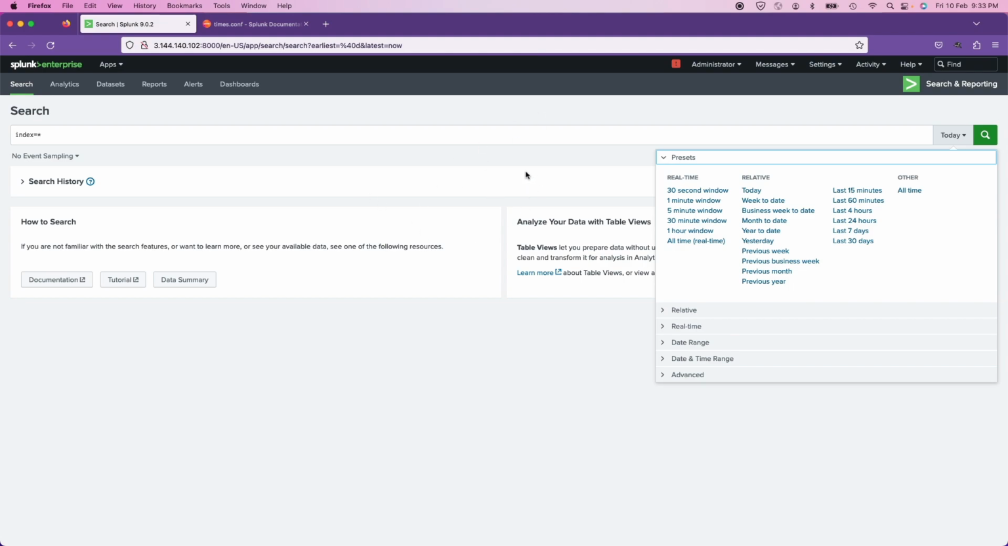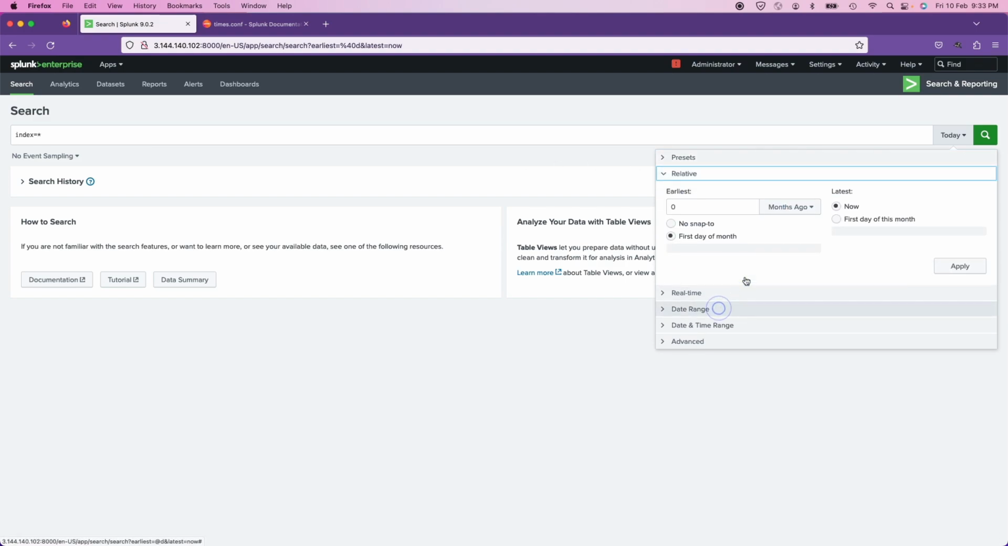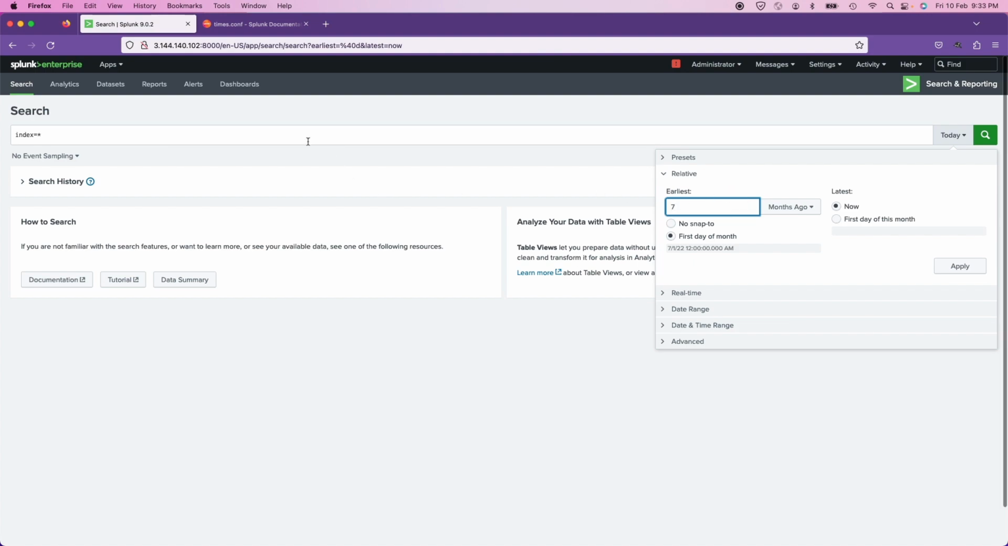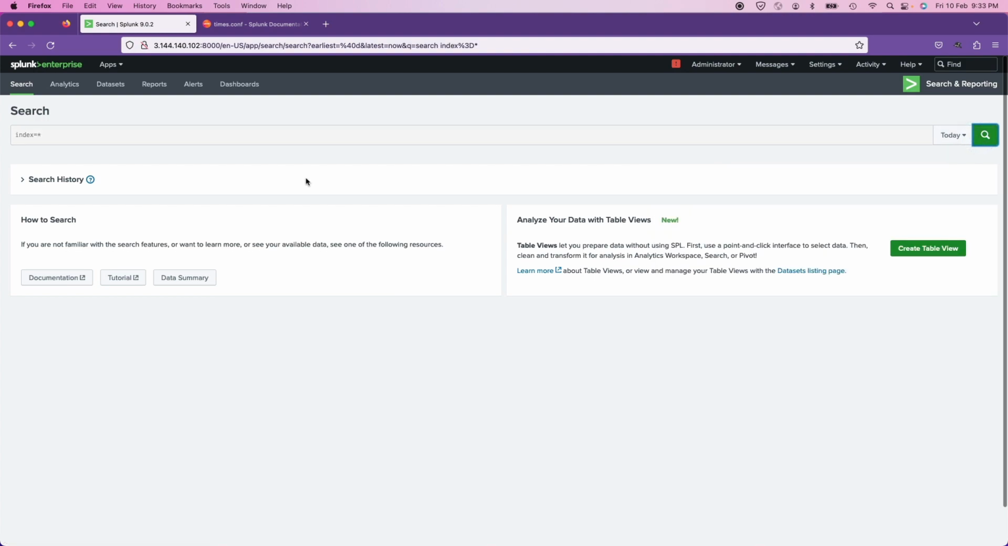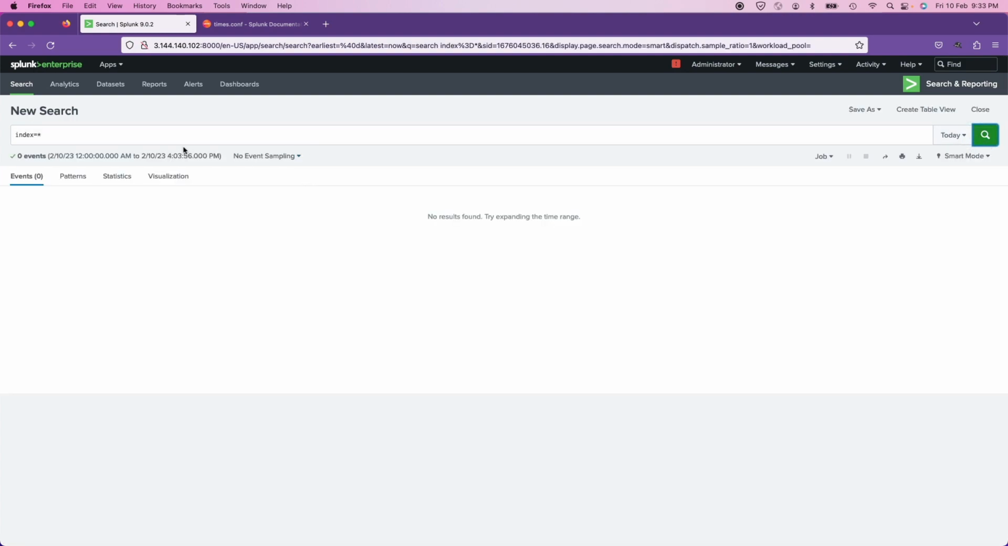So what if you have a business case which needs you to run searches in the past quarter, or in quarter one, or the second quarter, or the third quarter, or let's say you want to run it for the last 7 minutes? You have to do earliest equals 7 minutes ago, every time you want to search index equals star. So you have to keep typing this, right?